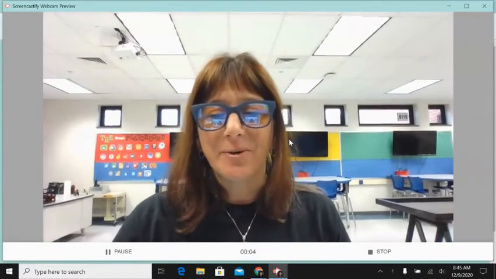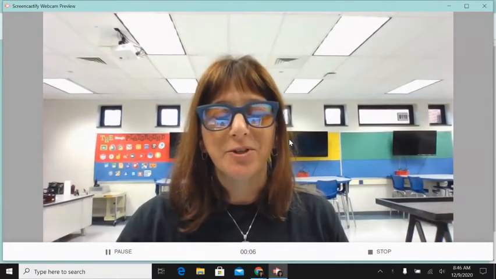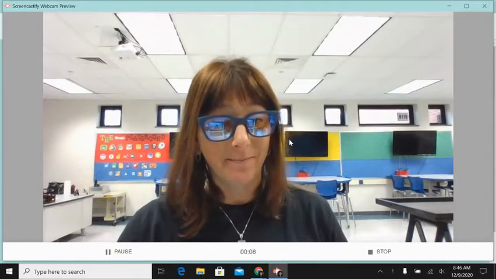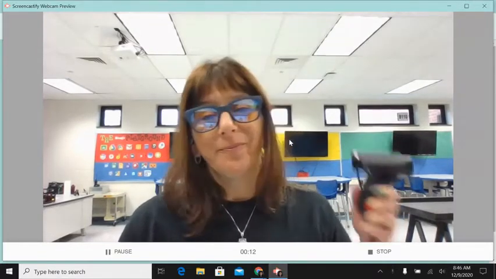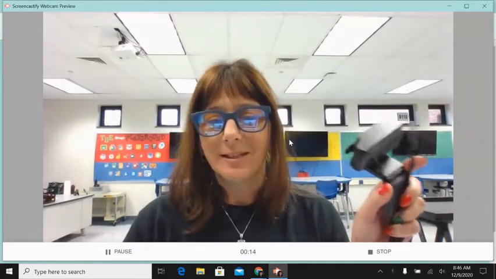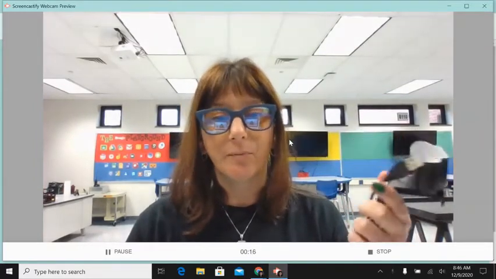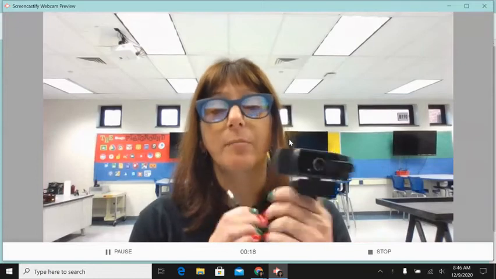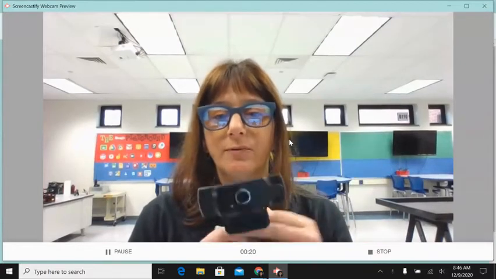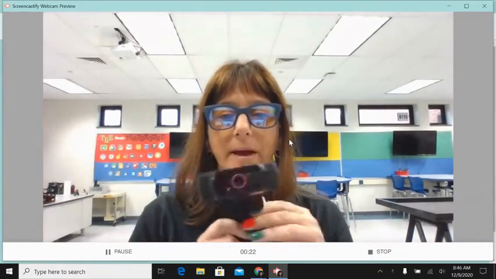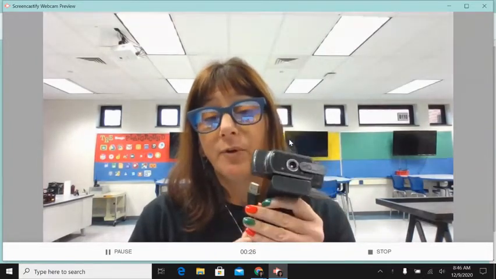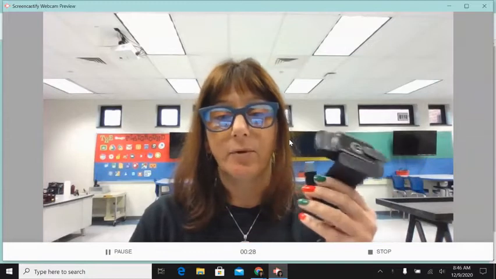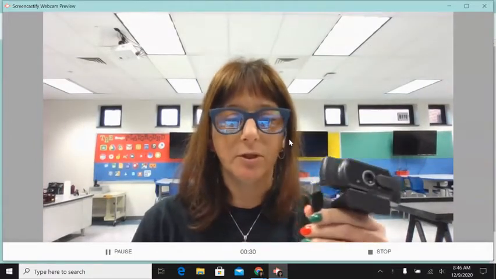So this video is going to show you how you can use your external webcam as a makeshift document camera at home. The webcam that everybody received for their desktop computer, you need to unplug it. Just follow the cord to the back of the computer and unplug the cord from the USB port in the back of your desktop computer. That's the first thing you need to do.